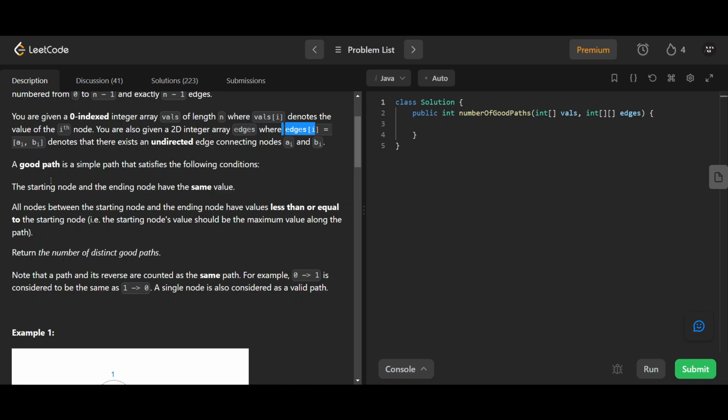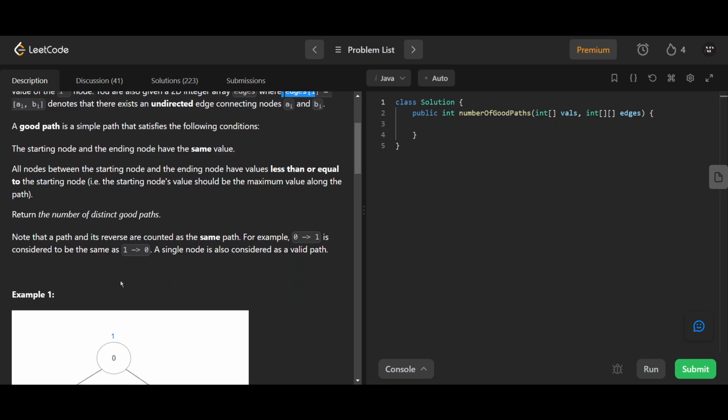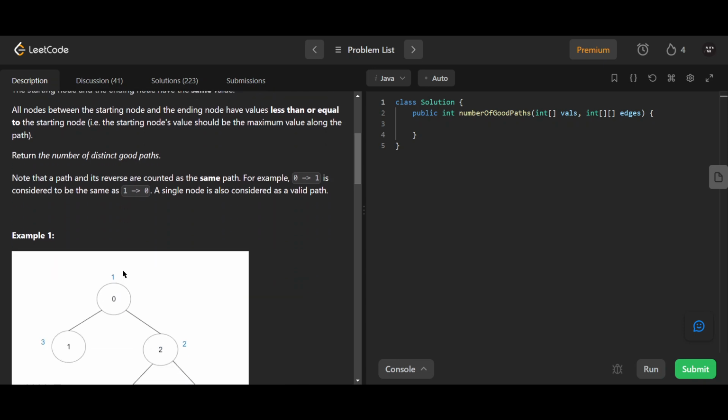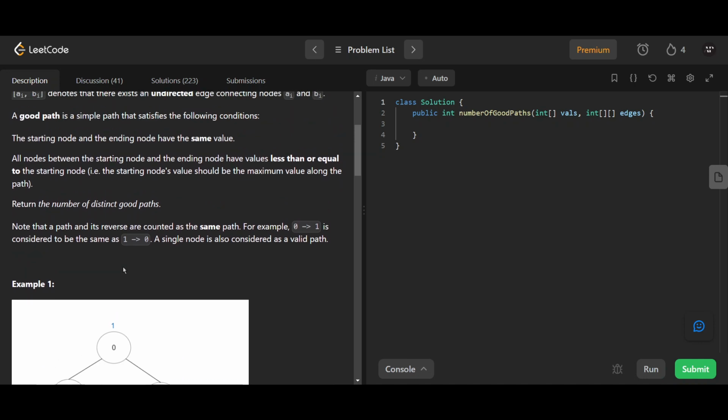Now, how is a good path defined? Well, a good path is a path which starts and ends with nodes having the same value. So the starting node and the ending node have the same value, and all the nodes in between have values lesser than the endpoints, right? So that is a good path.